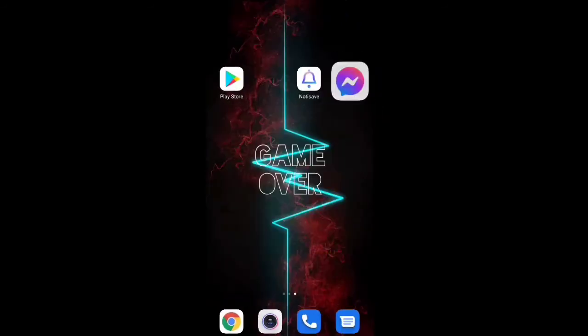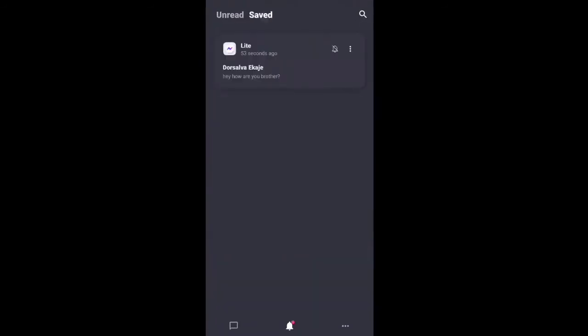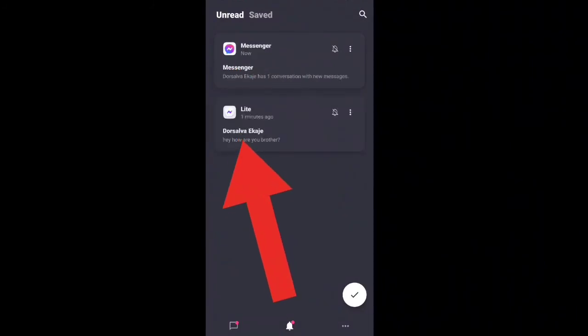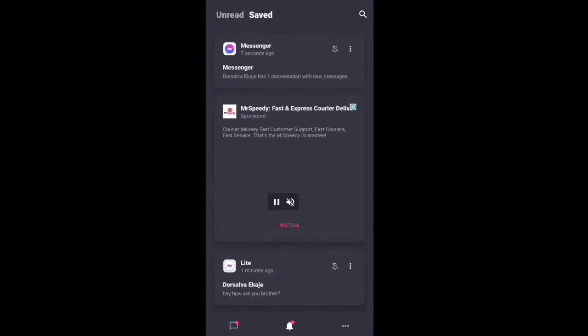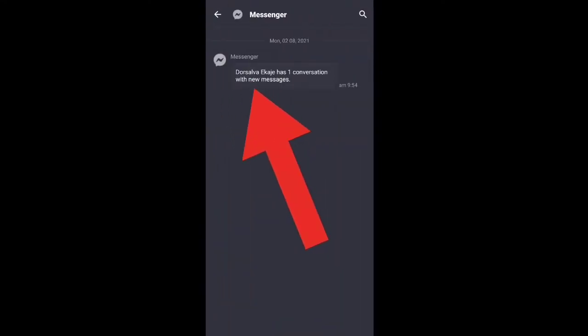As you can see, we can't read the unsend message directly to Messenger. Now let's look at the NotiSave application to see if our unsend message is there. So now we have seen our unsend message here in our NotiSave application. Let's open the message. This is a notification for message.